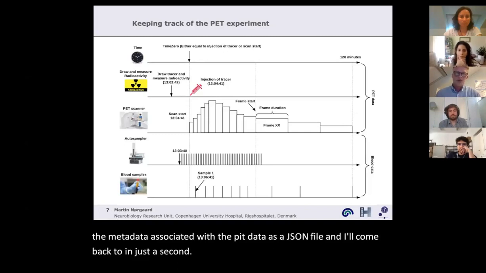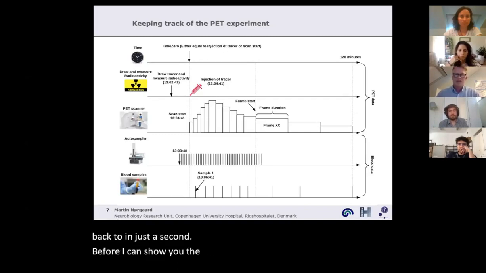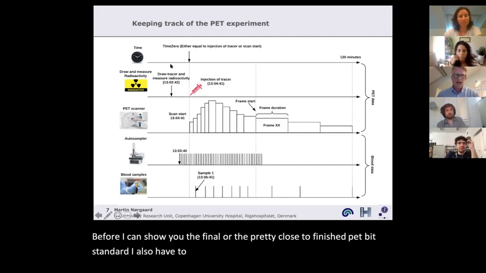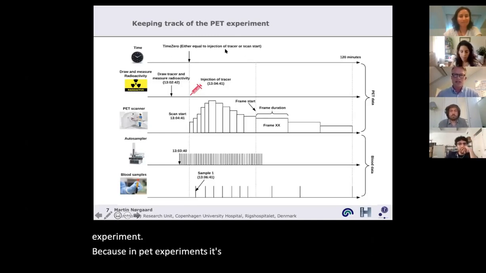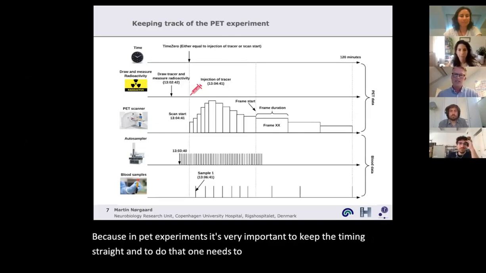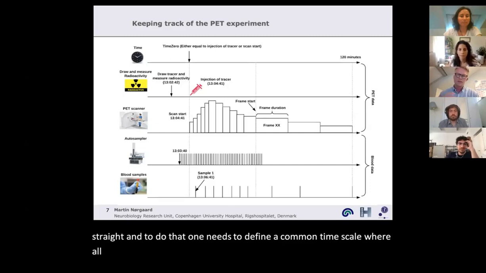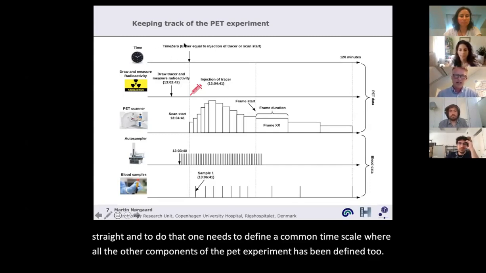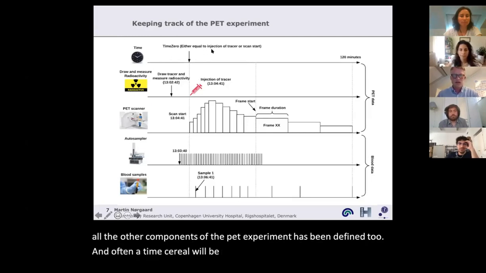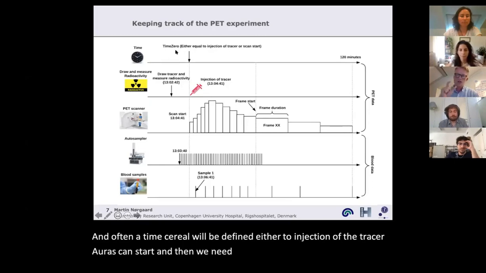Before I can show you the final, or pretty close to finished, PET-BIDS standard, I also have to touch a little bit upon timing during the experiment. Because in PET experiments, it's very important to keep the timing straight. To do that, one needs to define a common time scale where all the other components of the PET experiment are defined too. Often a time zero will be defined, either at injection of the tracer or at scan start, and then we need to adjust all the other components according to this time zero.